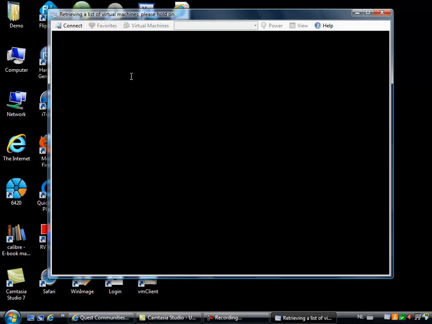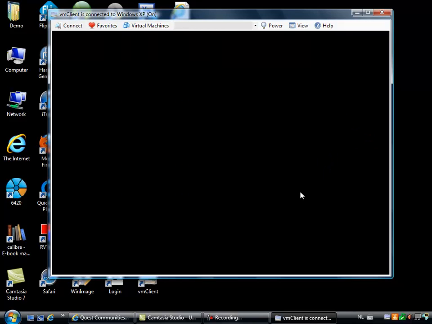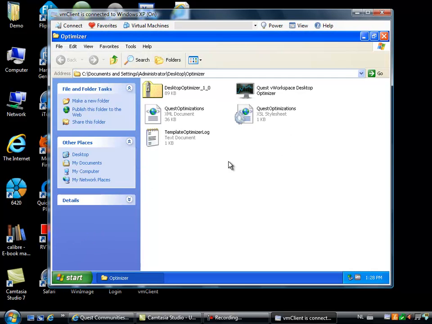So when I'm going to the list of virtual machines running on this vSphere vCenter server and I'm selecting my Windows XP virtual machine, I will have access to the desktop of this virtual machine, and it will show you a folder. When you unpack the zip file, and the zip file can be downloaded from the Quest website, you will see a folder with an XML file, a text file, and an executable, so you don't have to install any software.